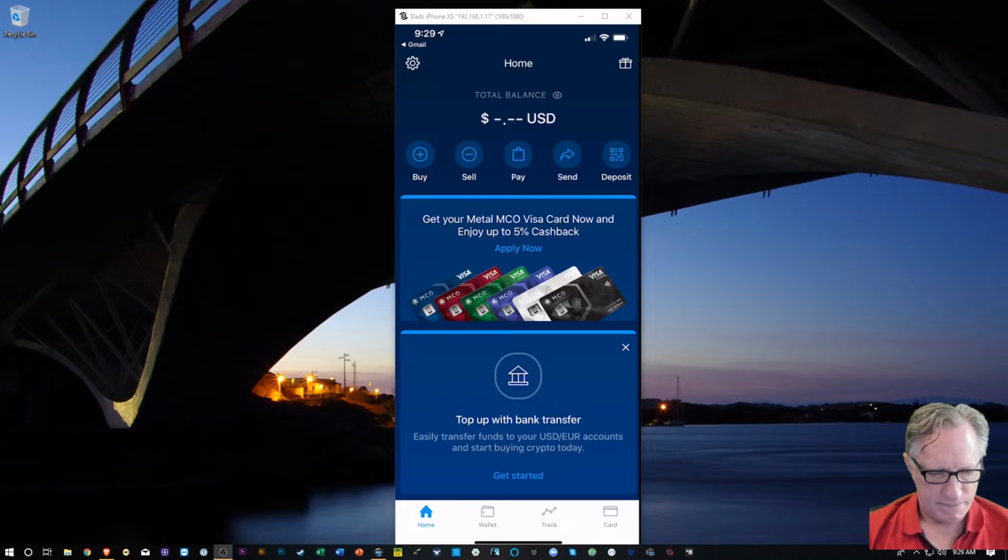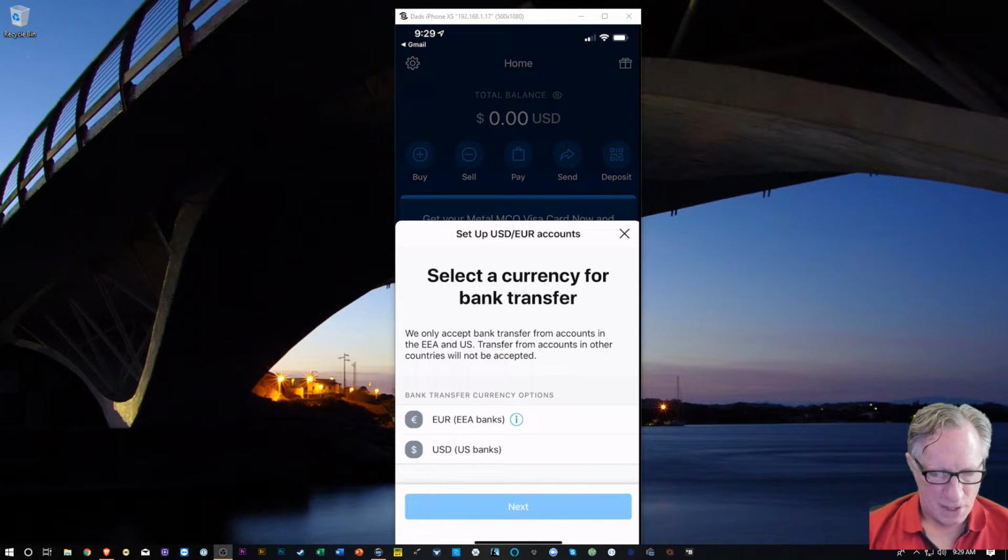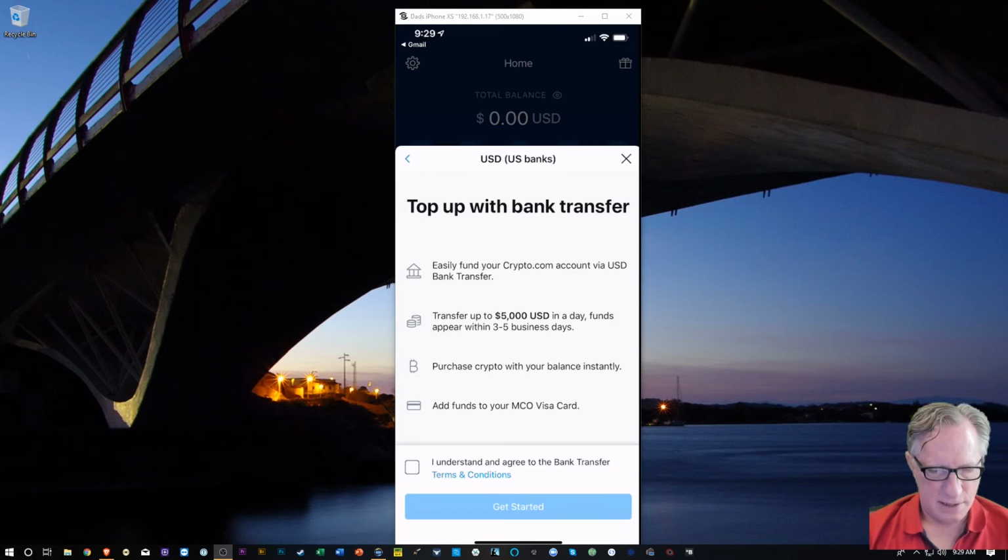All right. Let's do the bank transfer thing because I can enter the PIN. That's fine. Let's start that. All right, so I'll tap U.S. dollars. We'll hit next. All right, I understand all of this. Easily fund your crypto.com account via US dollar bank transfer. Transfer up to $5,000 a day. Purchase crypto with your balance instantly. Add funds to your MCO Visa card. All right, so let's hit that. Let's get started.